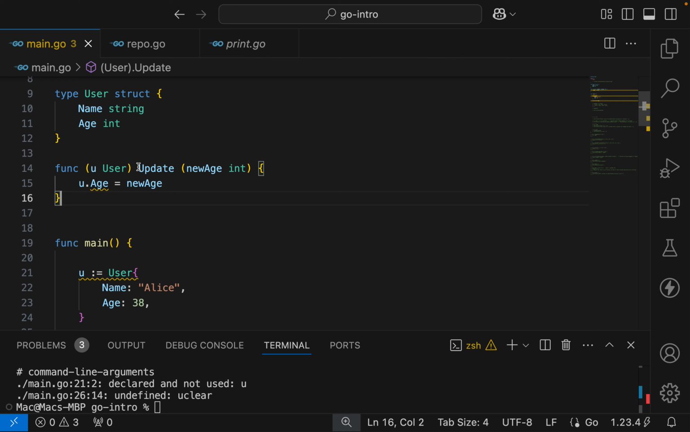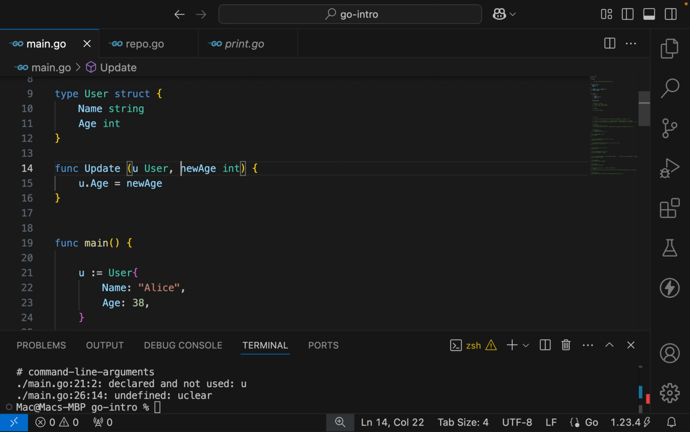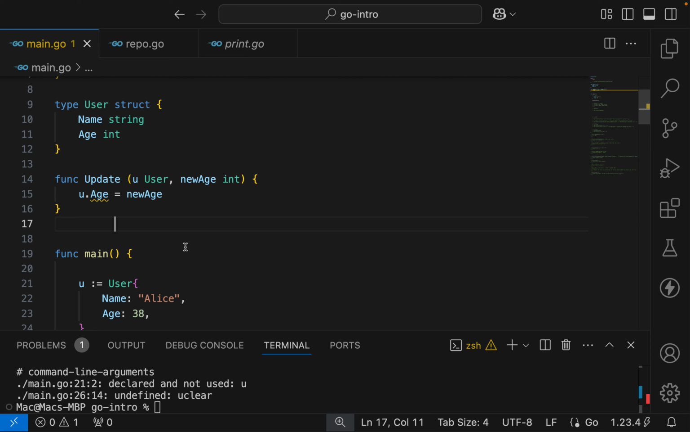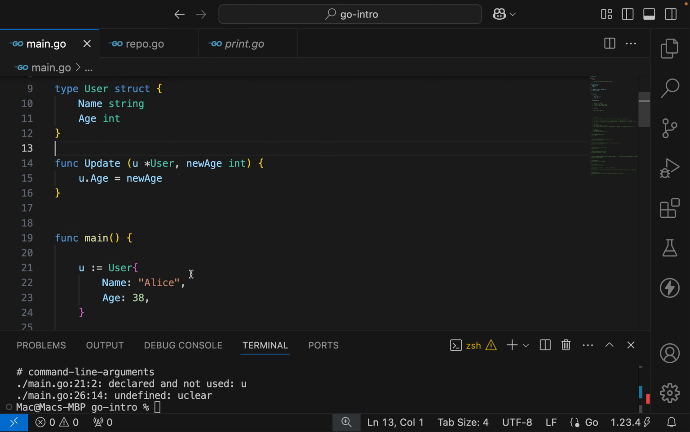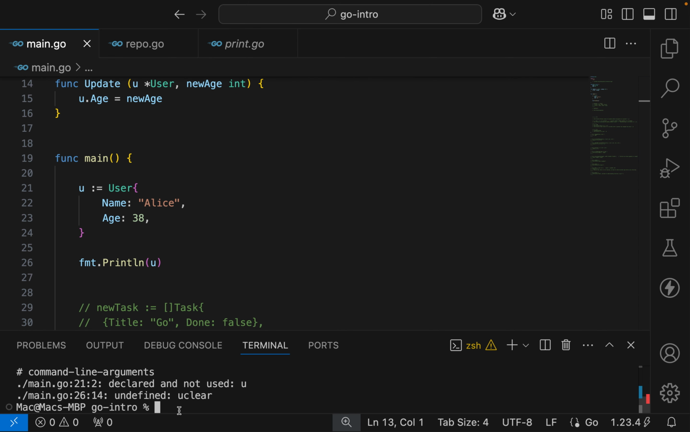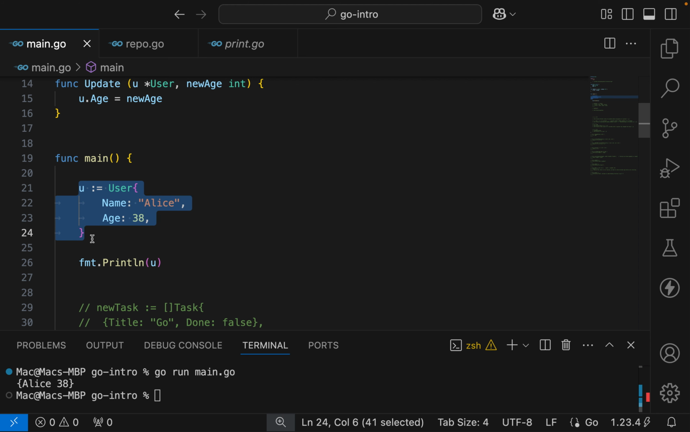Okay, so let me just write a function here. Let's do this like this. Let's do u User like this. Right, u.age. Okay, let me make this one a pointer like this. So I'm making this one a pointer. So what else? Okay, let me clear. So what are we doing? Okay, so I've instantiated this, right? So that's what I've done.